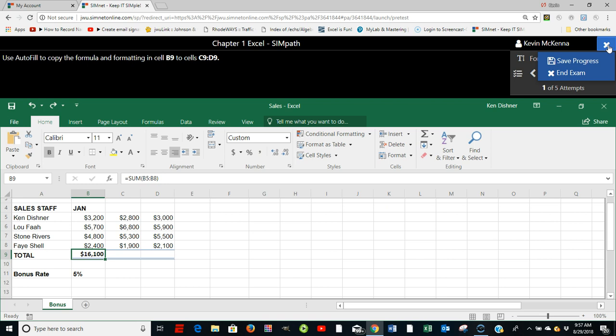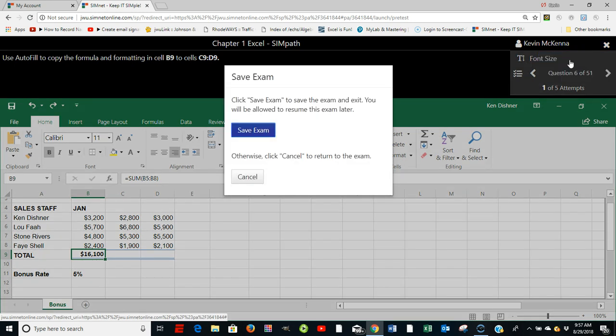And we have two possibilities. We can either save what we've done already so that we can return to it at a later point in time, or we can actually end the exam, saying that I've answered all the questions that I know how to answer. But what we're going to do is click on Save the Progress. Click here. We're going to save it so we can come back. Save the exam. We're going to click here.